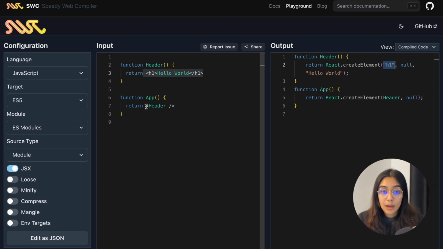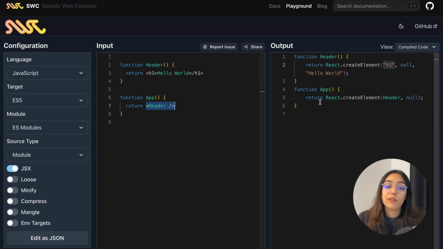Whereas in the App component, since we're calling the Header component, which starts with a capital H, in this case, instead of a string header being passed here, the component itself, or the function itself, is passed to React.createElement. Elements that start with a capital letter correspond to a component that is defined within that file, or it is imported from some other file inside of your component file.